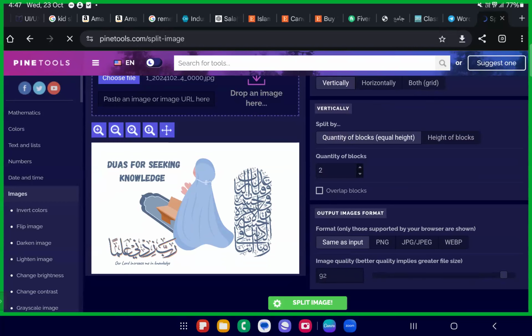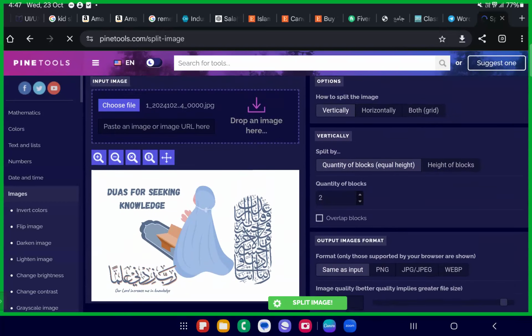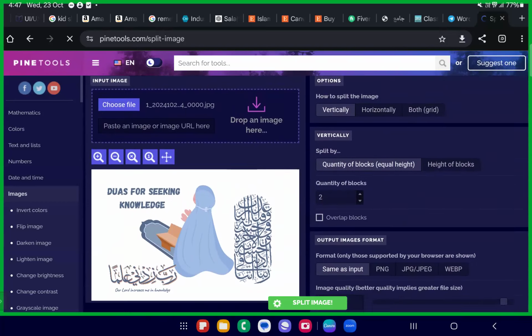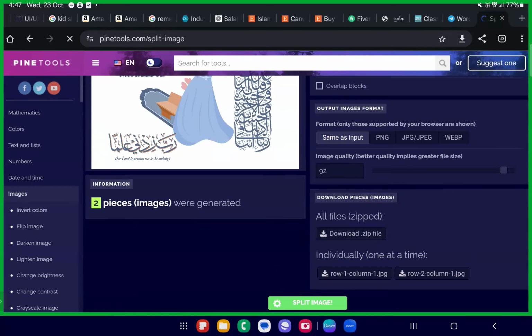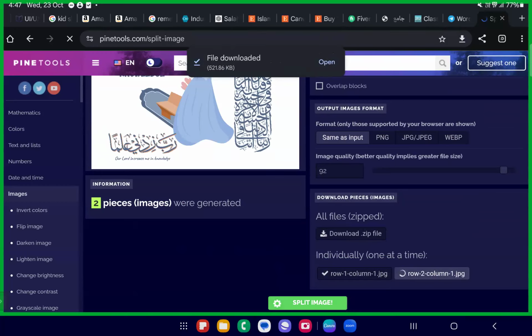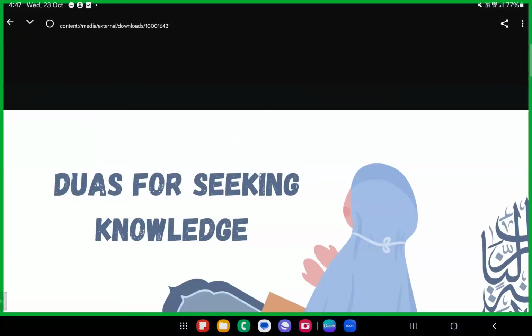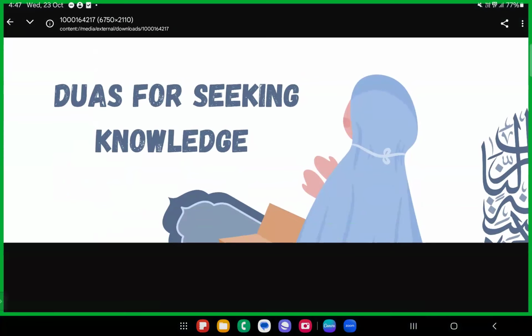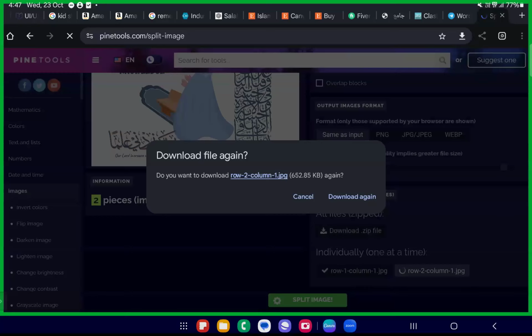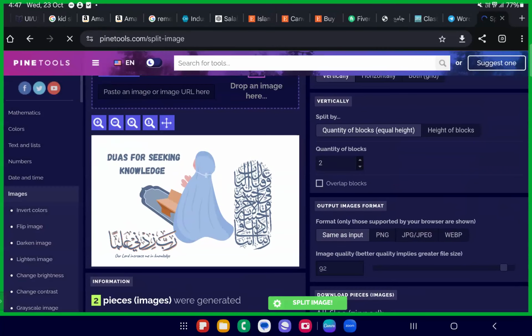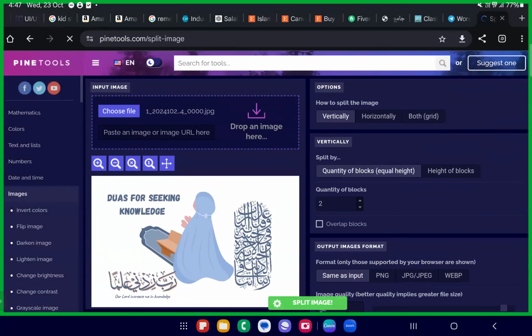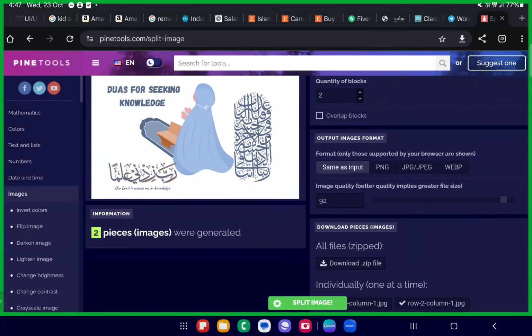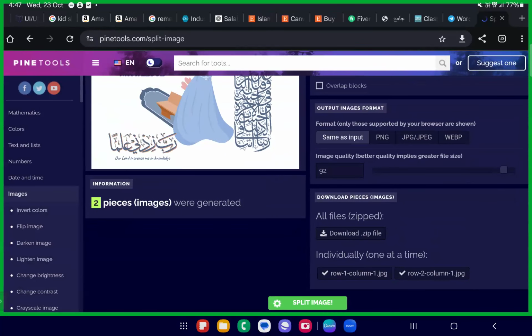Two are here. You just have to go and click on the split image. Are you doing it vertically? Yes, we are doing it vertically. You just have to click on the split image. Two pieces were generated. Row 1, row 2. Download it and open it up. Okay, sorry, we downloaded it in this fashion. I want it horizontally. So we'll just go ahead with horizontally. Okay, click on horizontally. Within a single thing, it will be split up. Two pieces generated.